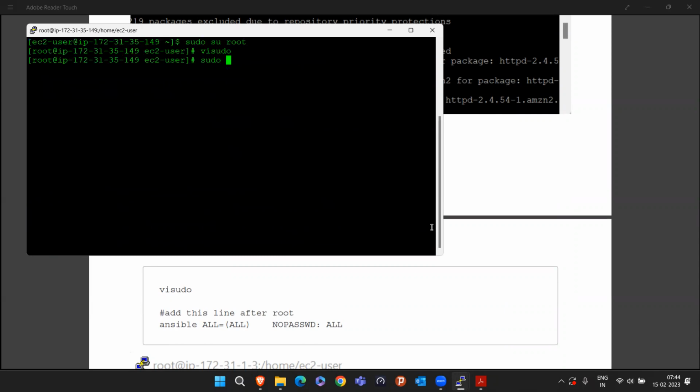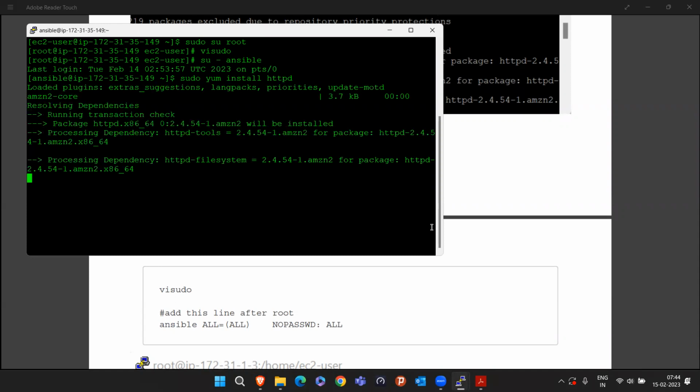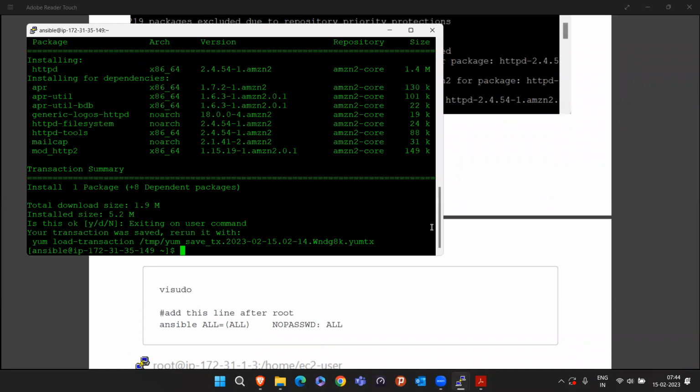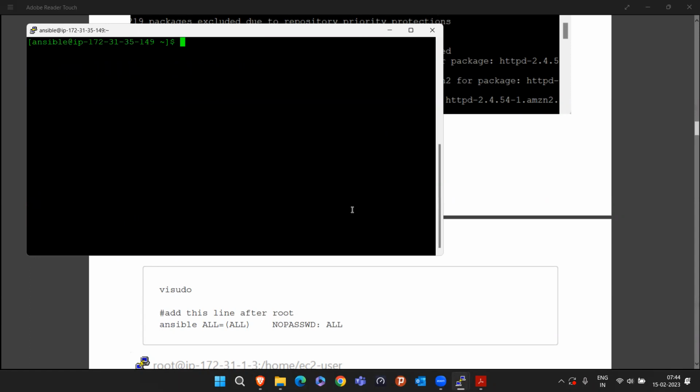Again become the Ansible user: not sudo, just directly su - ansible, because you already have sudo power, and simply say sudo yum install httpd. Here also it is working perfectly fine. So now all three machines have the sudo power, everywhere they can do it as the Ansible user.